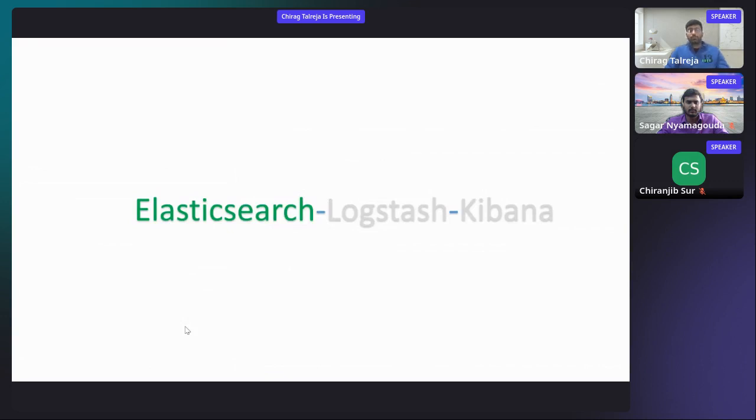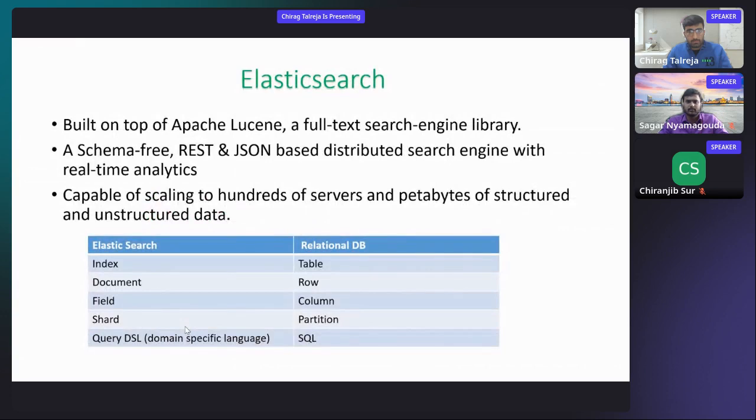Okay, moving on. We'll go to the next component, that is Elasticsearch. Elasticsearch, as I said, is a RESTful-based distributed search engine. It's built on top of Apache Lucene, and what Lucene does is index your data so that you have faster search performance.